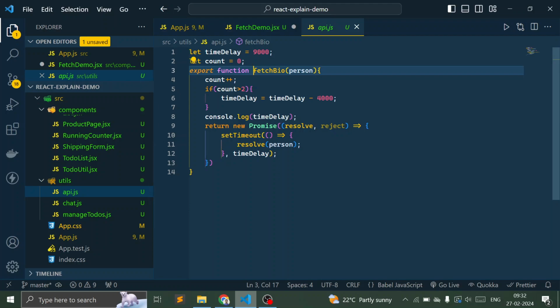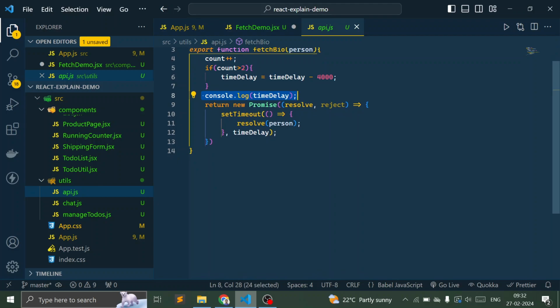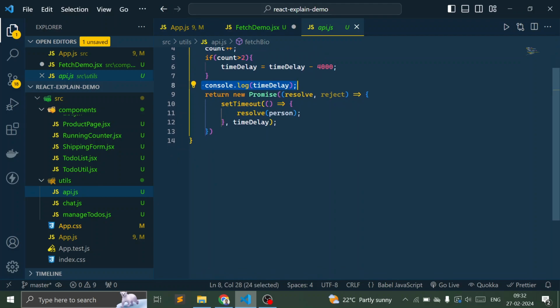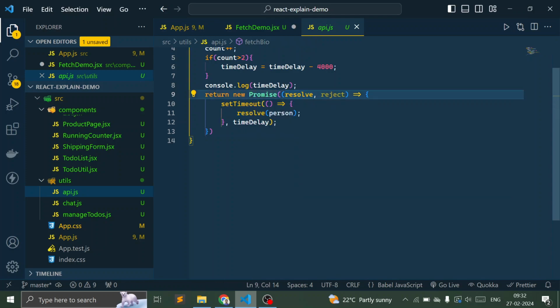So we have this fetchBio person. For now, just forget about this time delay and everything going on. We are just console logging the time delay at first, and then we are returning a new promise. We are returning a promise, and this promise is resolved. I would highly recommend you go through any of the promise articles or any video if you are not aware of the promise.